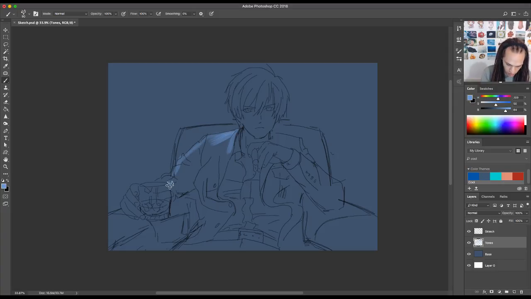So I'll just start sketching in where my jacket is. And with this picture, I don't actually want any line art. So I'm going to fully try to do a painting without line art. So I just have the sketch down, and then I'll use the colors to fill in where the objects are, and then I'll get rid of the line art, and then I'll do the rest of the painting with just the brush.